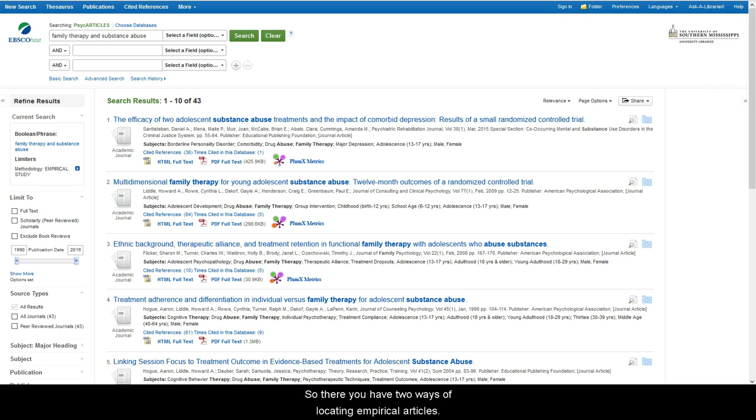So there you have two ways of locating empirical articles. And with practice, it won't be long until you are very experienced at determining whether or not an article is an empirical article.